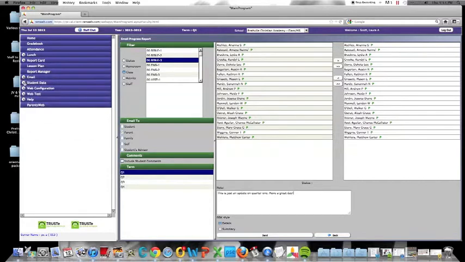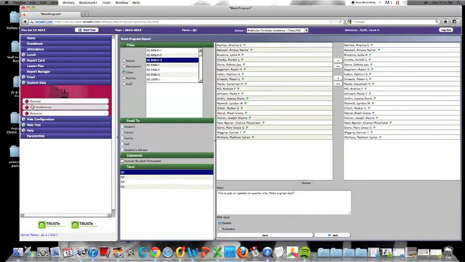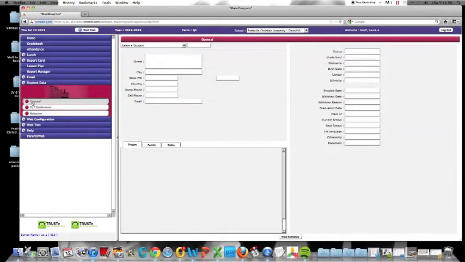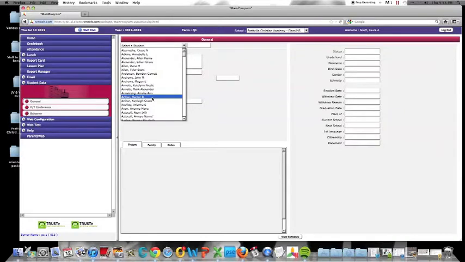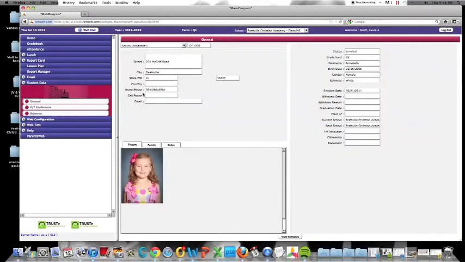Let's go over student data. We're going to go to General. And this is going to be any student that you have access to that are in your class. So let's click Annabelle Atkins. There's her little picture.